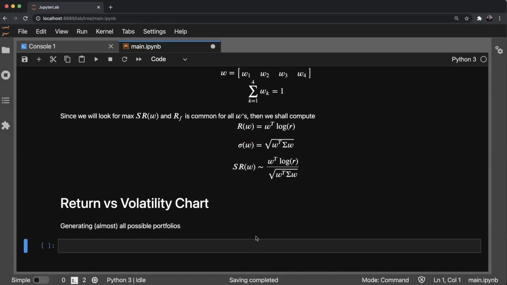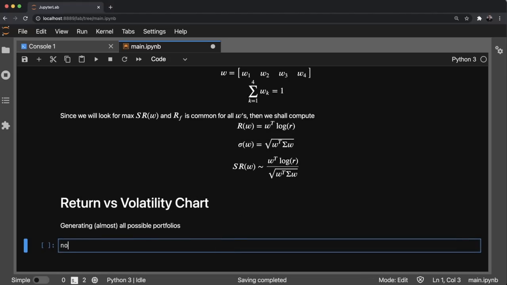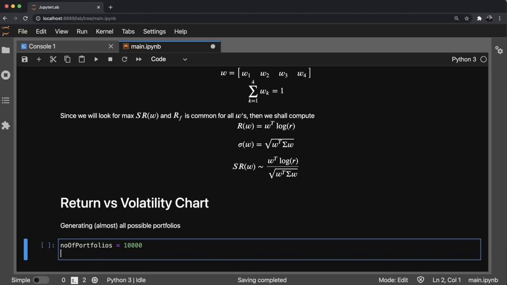Right, so now we're going to put in a really informative chart, the return versus volatility chart. This chart is going to summarize all possible portfolios. For each portfolio, I'm going to be able to read its corresponding return and volatility all in one chart. So we're going to generate almost all possible portfolios and put them in one informative chart. To do that, first let's define the number of portfolios that I need. Let's say I generate 10,000. Now, the more, the merrier, but for the moment, I'll stick to 10,000.